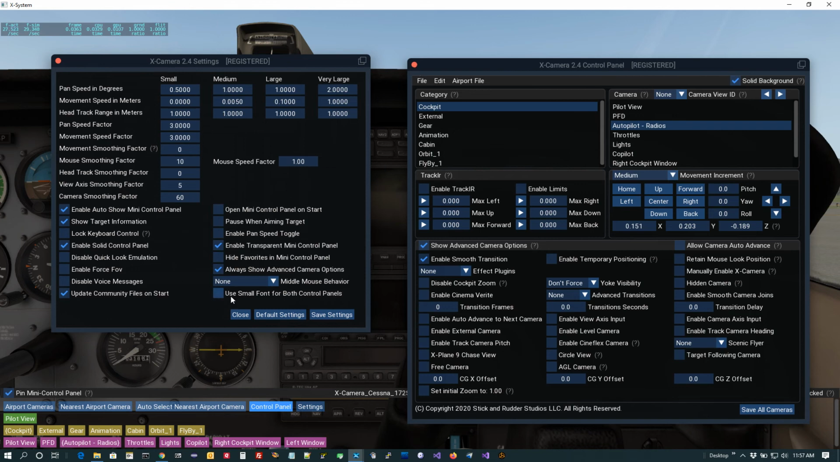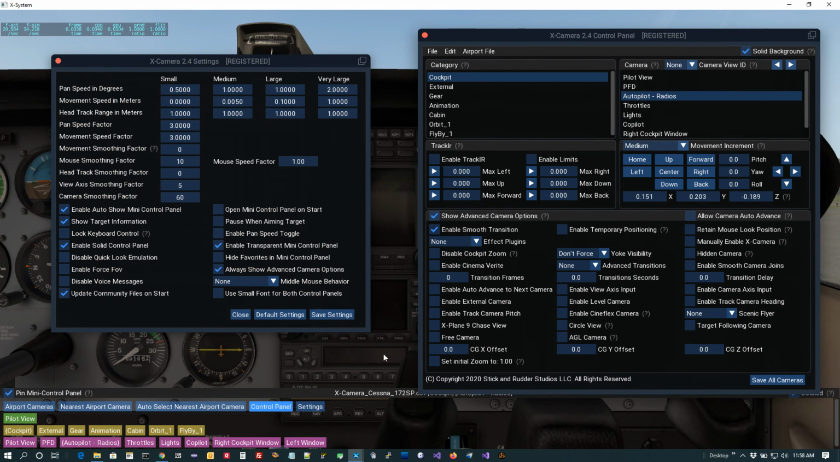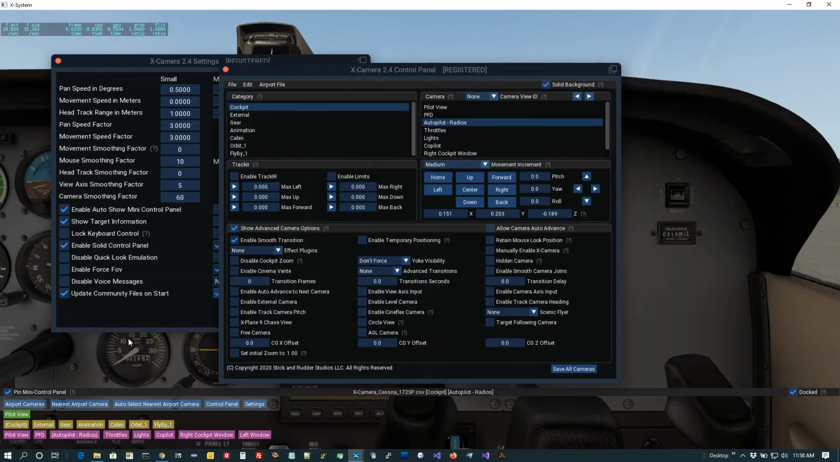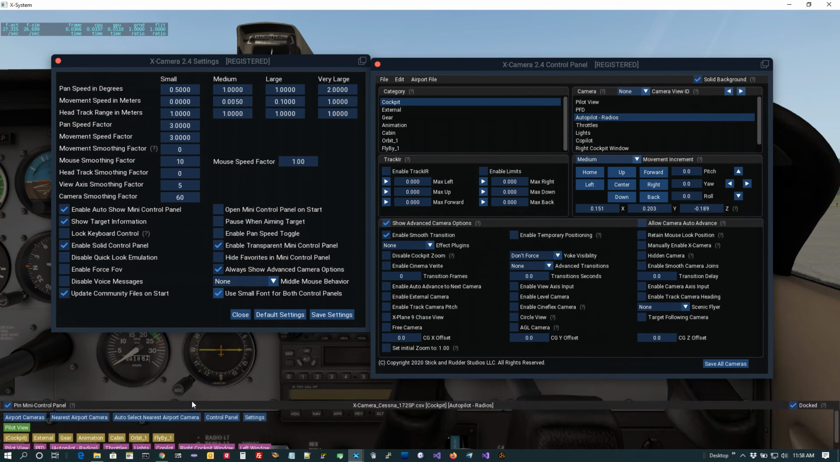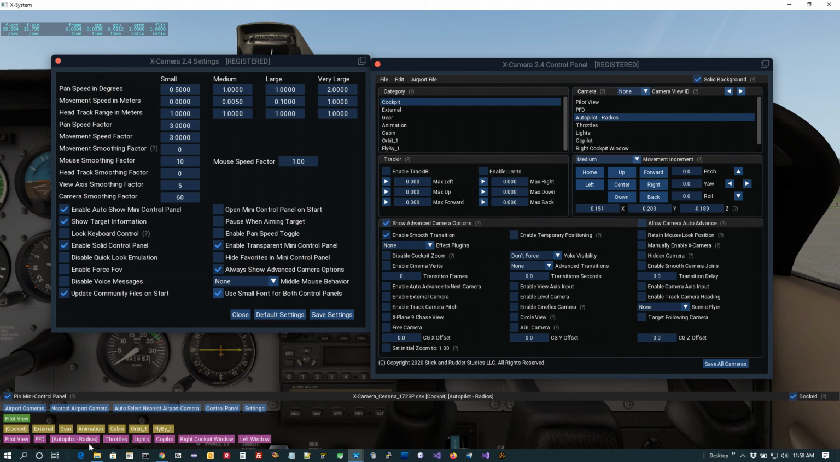Okay, and the last thing is use small font for both control panels. Right now we're using an 18-point font for the control panel and mini control panel. It works pretty good. What you might find though is it's taking up more space than you like. If you just got a 1080p monitor, you might want to use the smaller fonts, which I believe is a 15-point font. So if I click that, you notice that this gets a little bit smaller. It's not quite as tall, a little harder to read. Same is true with the mini control panel. It takes up a little less space, but the font's a little bit smaller.